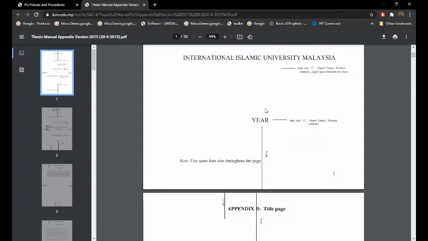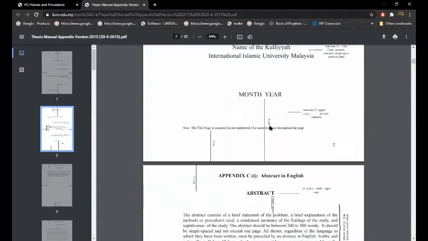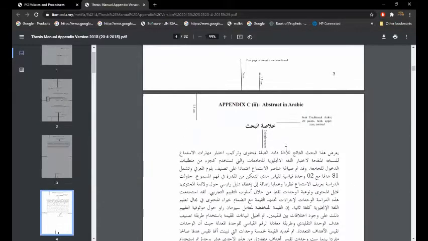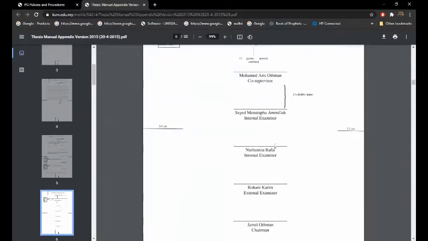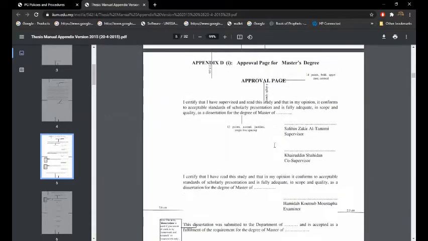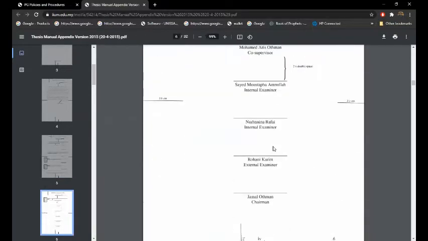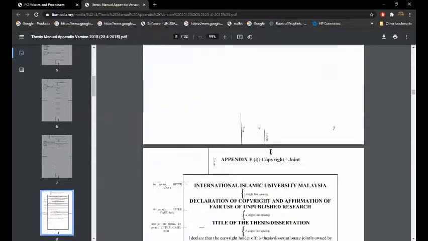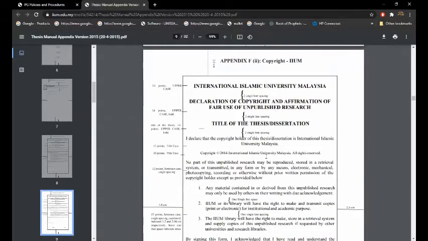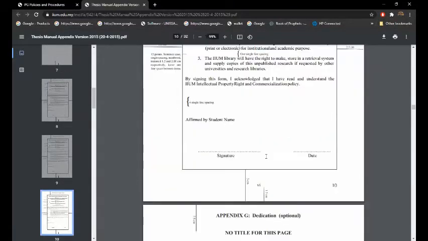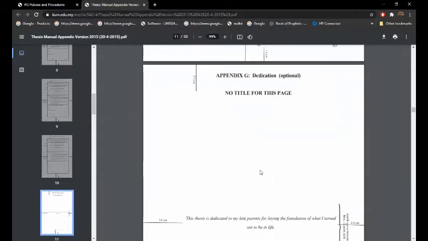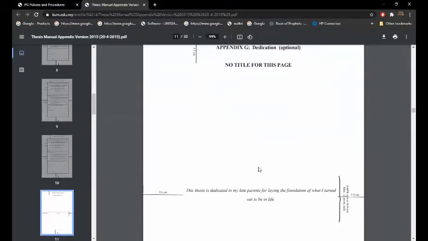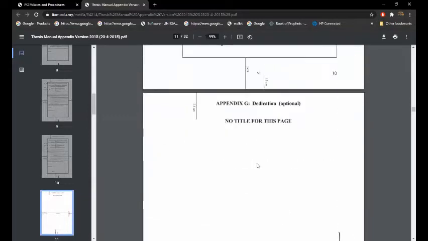So you will have the cover page, title page, abstract in Arabic, and then you have the approval page. This one is the master's approval page, then you have the PhD approval page, declaration, and then the copyright page. There are three types of copyright. And then you have a dedication page. If you want to dedicate your thesis to your parents, to your sheikh, to some scholar, that special page is there.